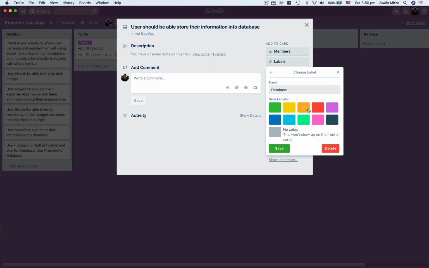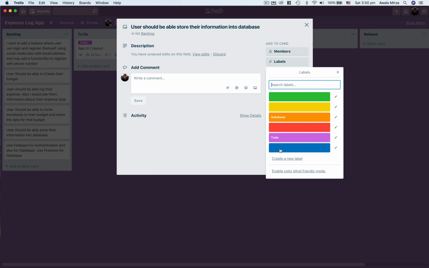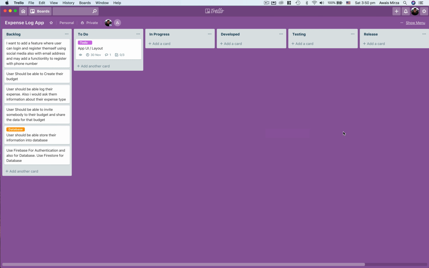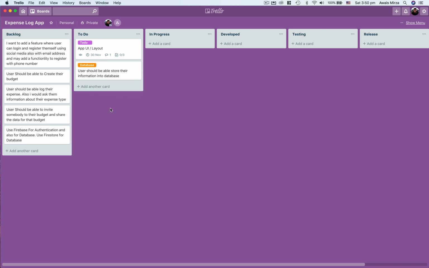So if it's a database related task, I can just go over the Trello board and tag it with database. I'll do label and tag it with database. And now I can see, oh, this is a database task, what I need to do now or later on. So I can just click and drag it into to do as well.